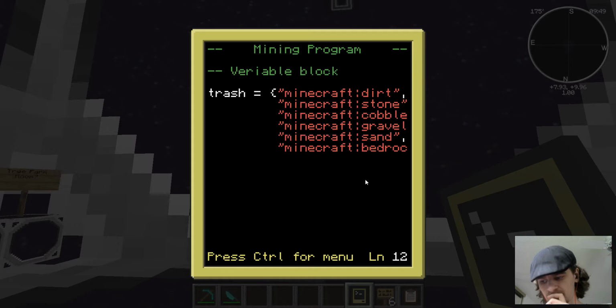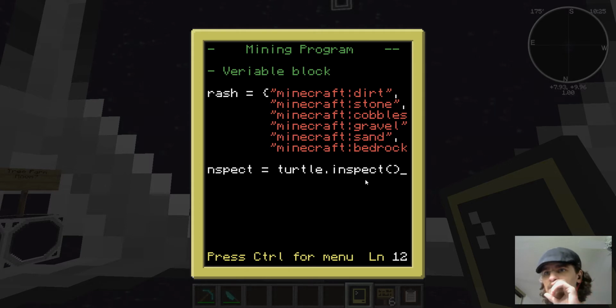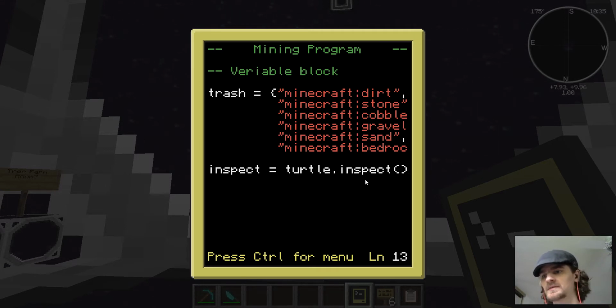Next is to do an array. That is the inspect array. And then what we do is we say inspect equals turtle dot inspect. Now this is the first inspect. And then I can declare, well, yeah, because there's the while, and then I want to declare all the main variables right here.